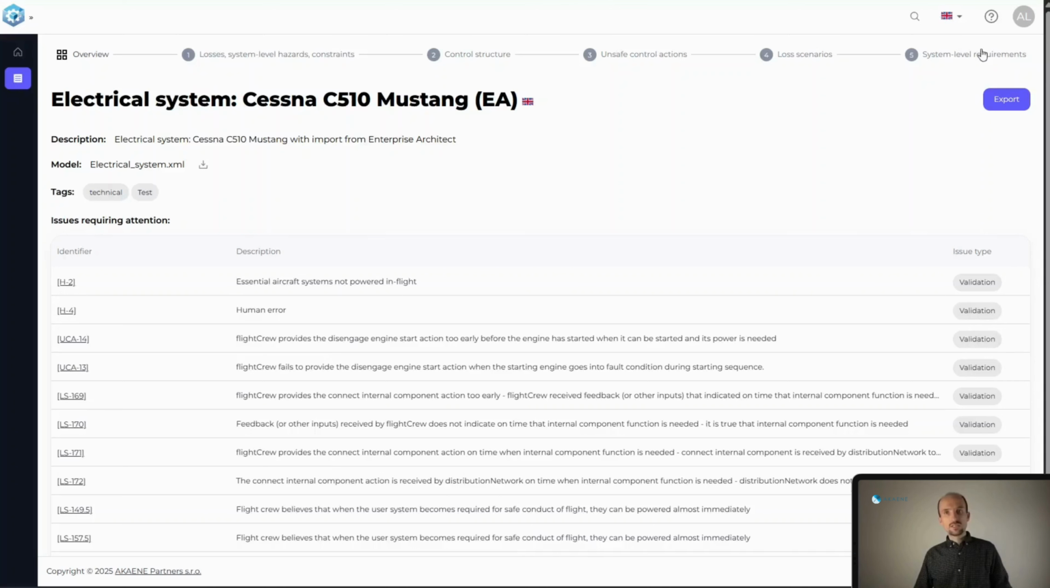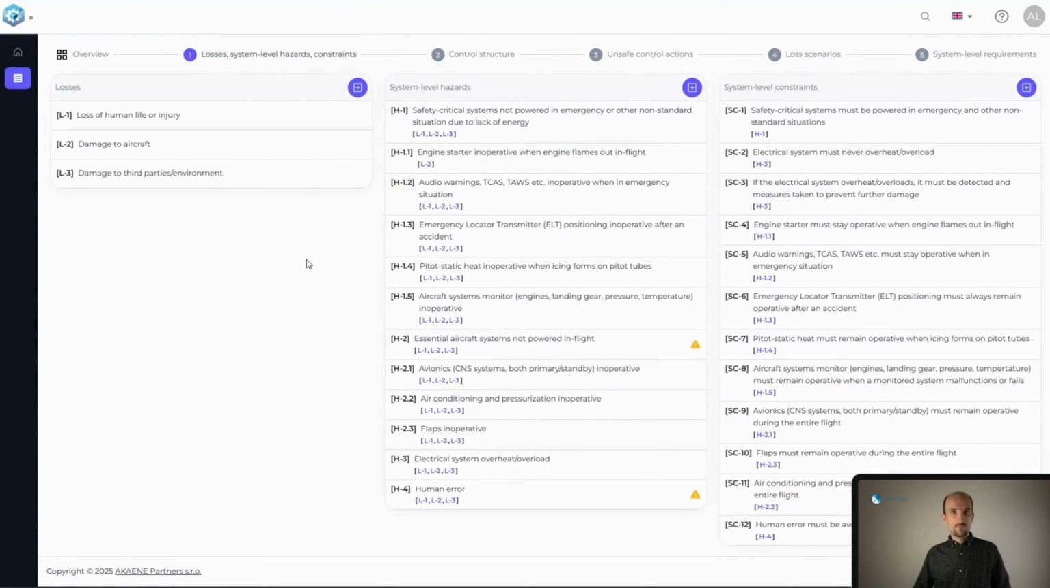On top, you can see the supported workflow, which includes the entire STPA from step 1 to step 4. We also have step 5, which is the definition of system-level requirements or safety constraints based on loss scenarios. From here, you can enter any of the STPA steps. So let's go for step 1.